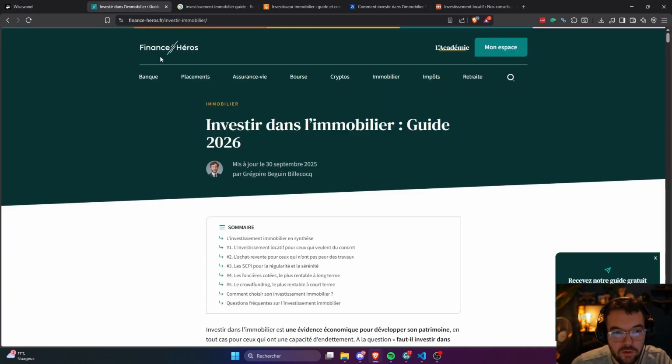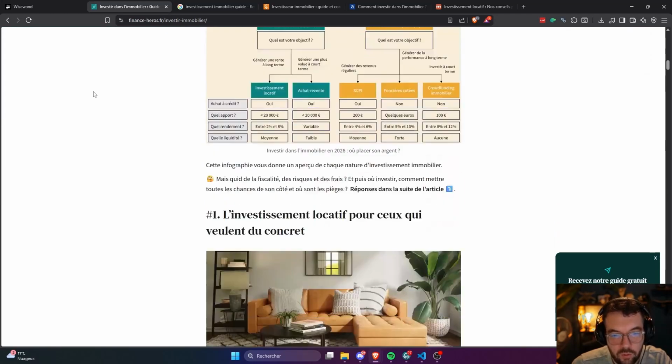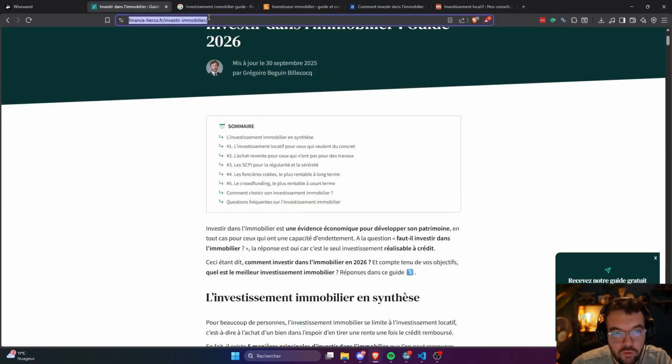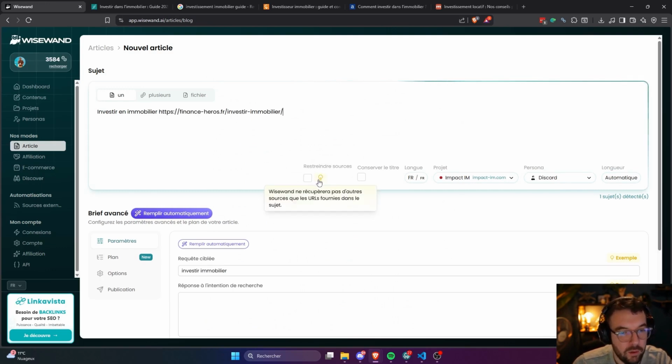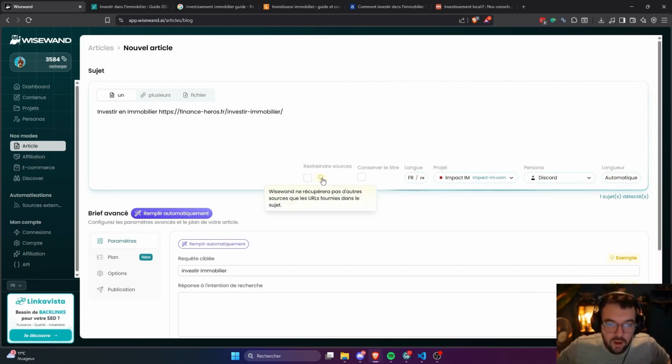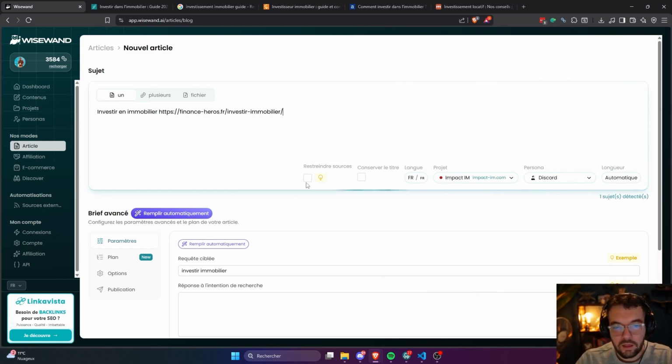And the first one currently is a site we really like called Financiero, who do a really great job with their content. So what I decide to do is, as a first option, to grab the URL of their content and add it right here. And you can see that a little option has appeared, restrict source. With this, Wisewand will not retrieve any sources other than the URLs provided in the topic. So here, in this way, I can click here and make sure that the only sources Wisewand will use to write this content, investing in real estate, will be the Financiero article.